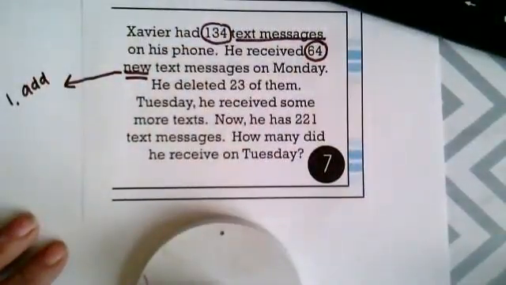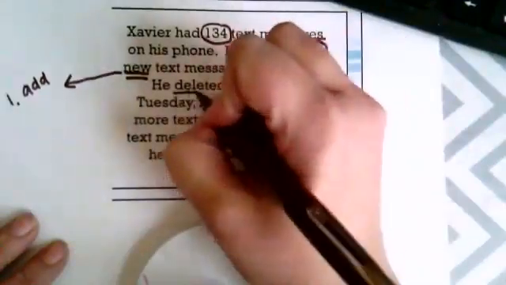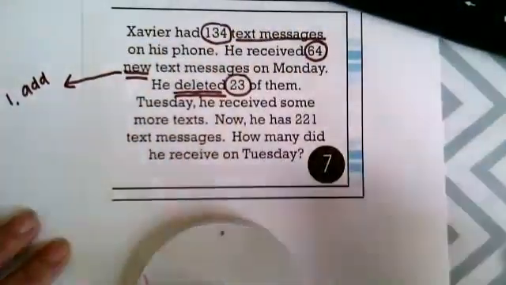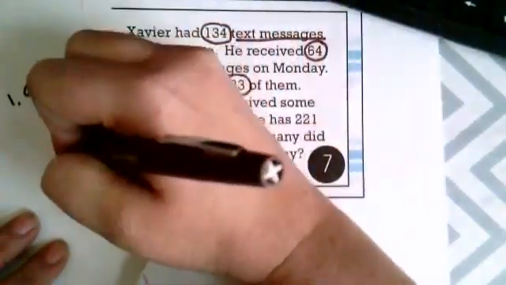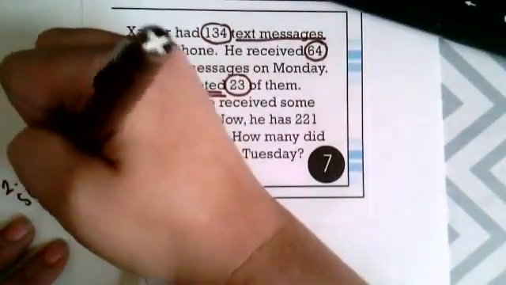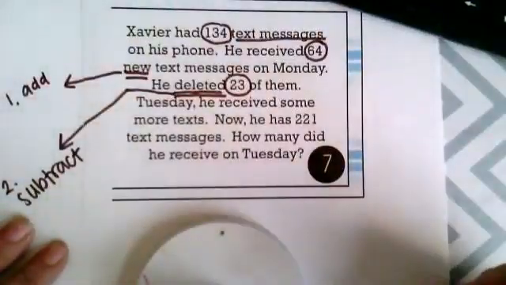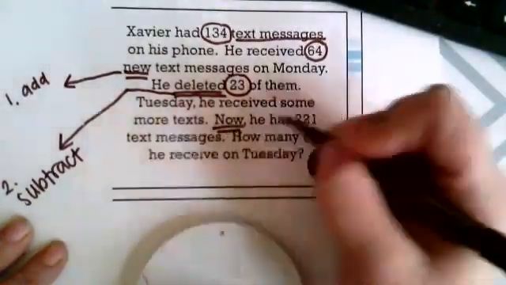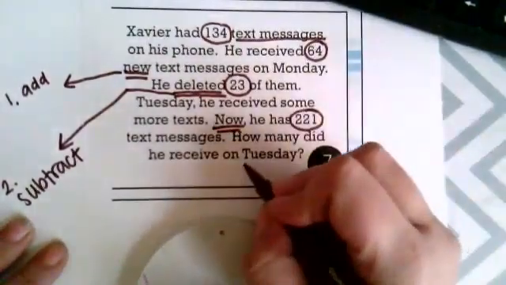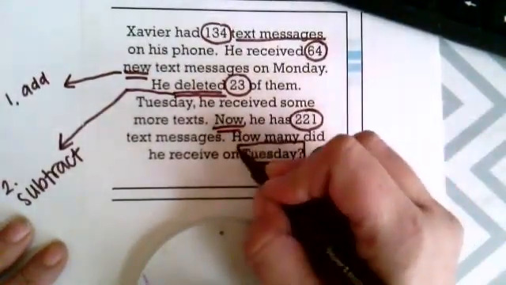All right. He deleted 23 of them. Well, what does deleted make you think we're going to do? Subtract. Yeah. All right. Tuesday, he received some more texts. Now he has 221 text messages. How many did he receive on Tuesday?